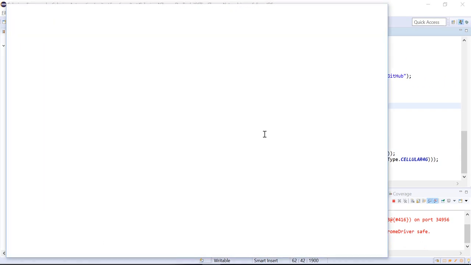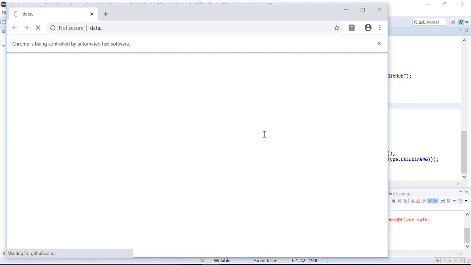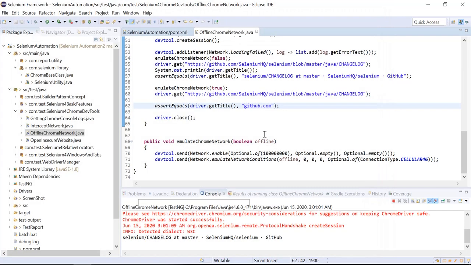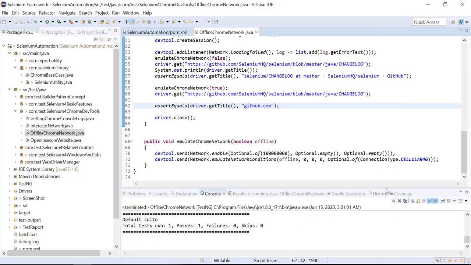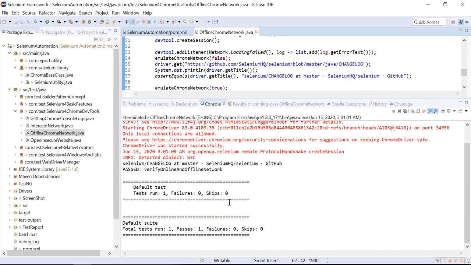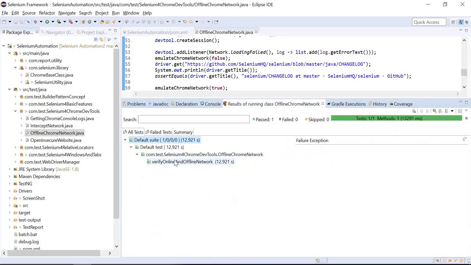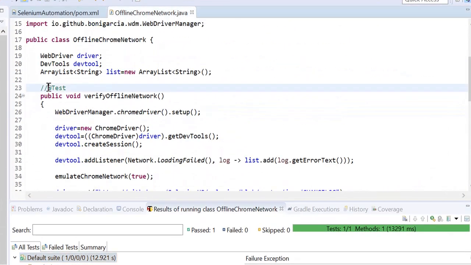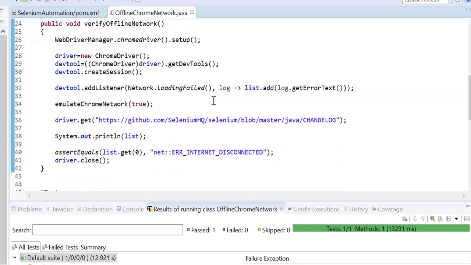The browser is going to launch. See, it's perfect. There is no error at all. The test case passed. Okay, let me execute both test cases, test case 1 and test case 2. Okay, let me maximize as well.